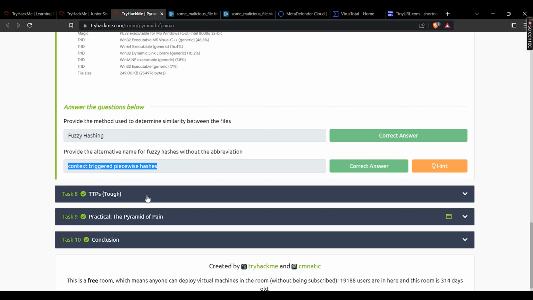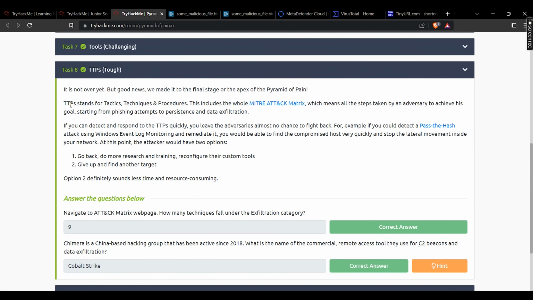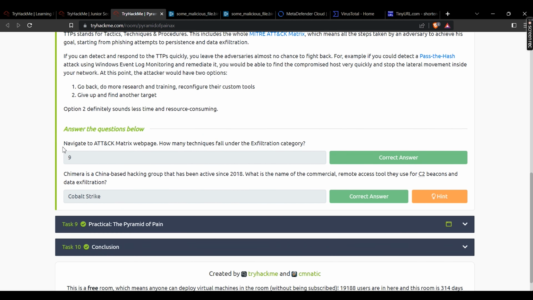We'll move on to task 8, which is TTPs. Okay, TTP stands for tactics, techniques and procedures. This includes the whole MITRE ATT&CK matrix, which means all the steps taken by an adversary to achieve his goal, starting from the phishing attempts to persistence and data exfiltration. So the first question here is, navigate to the ATT&CK matrix webpage. How many techniques fall under the exfiltration category? The answer is 9. So once you visit the ATT&CK matrix webpage, you will find the answer.